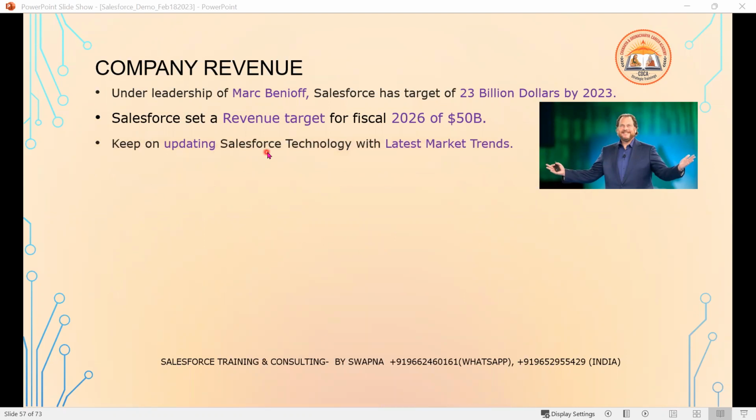So keep on updating the Salesforce technology with the latest market trends, so that I'm sure for the next 10 years you have a strong base where you can stay in the IT company with a very good salary and everything. I can guarantee that for the next 10 years, Salesforce is going to grow rapidly. There is no doubt in that.